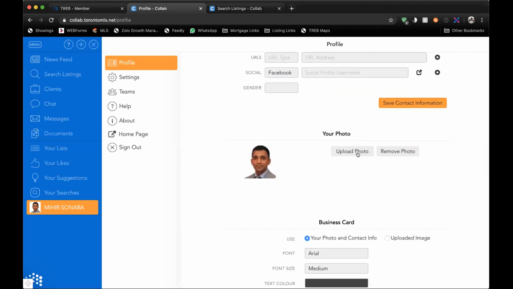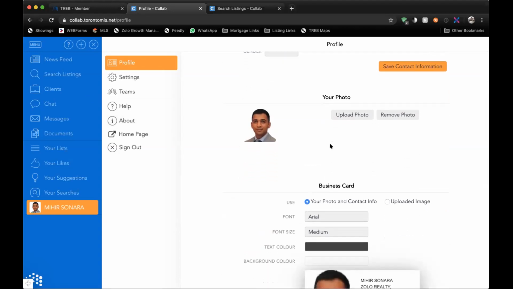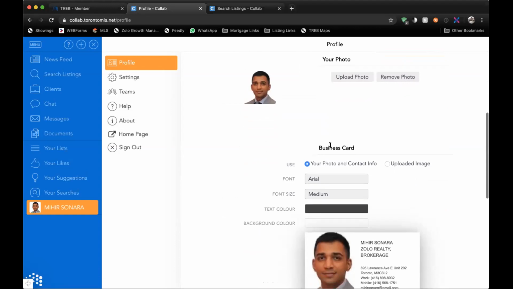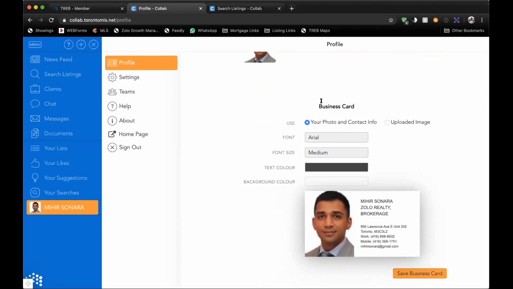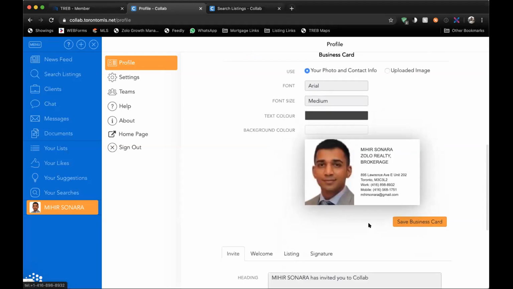If you scroll down, you can also upload a photo. And why that's important is, as I showed before, every communication on Colab shows you as the agent. Okay. You can also do personal customizations. You can see here, they come up with a business card.